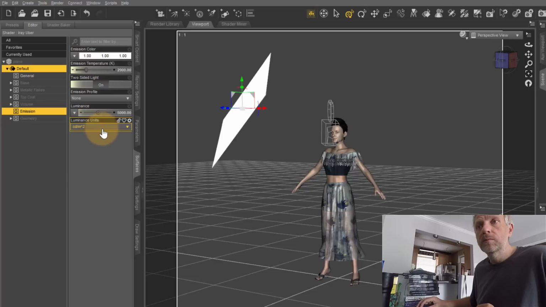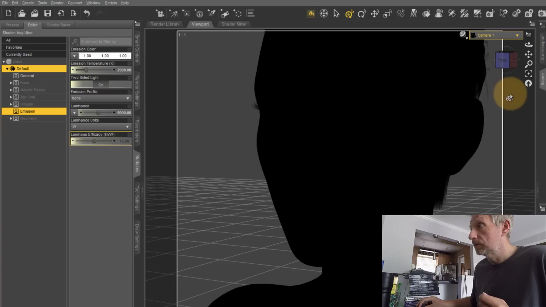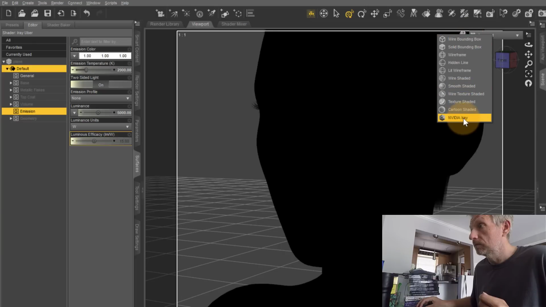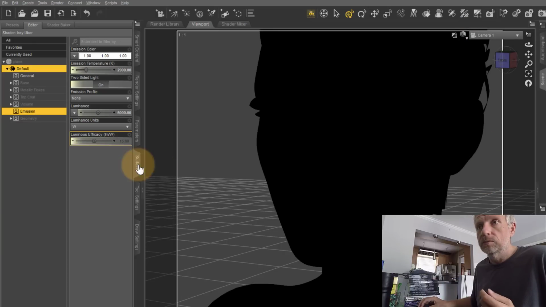Then we have the luminance units, candles per square meter. It's one of those things we can change this to something more appropriate, perhaps watts, and probably 15 watts isn't going to give us a lot to look at here. We can have a look on the camera, and then we change this to Eye-Ray again and see what comes up. 15 is probably too low, and the emission temperature is probably going to be a little bit low as well.